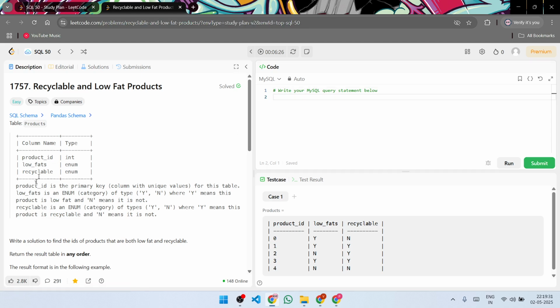Let's read the description. The product ID is the primary key for this table. So the column name, that is the product ID, is the primary key of the table products that is mentioned here. So what is a primary key? Primary key is the column that contains all the unique values. Not a single duplicate will be there. So product ID is the primary key for the table products.